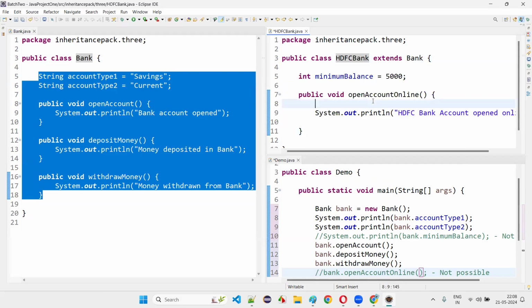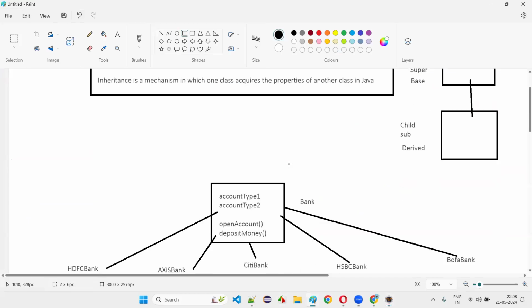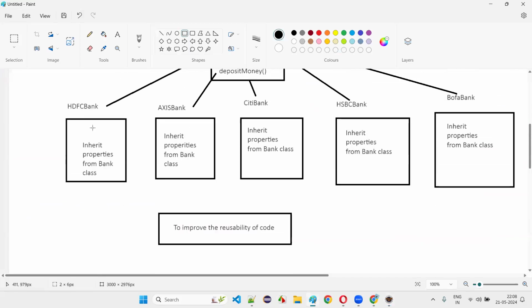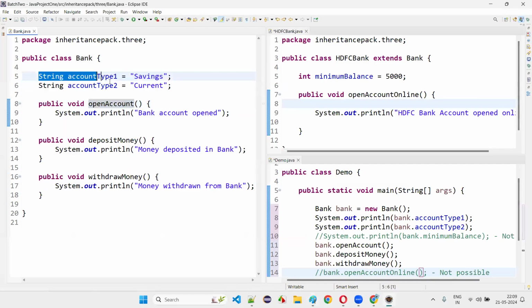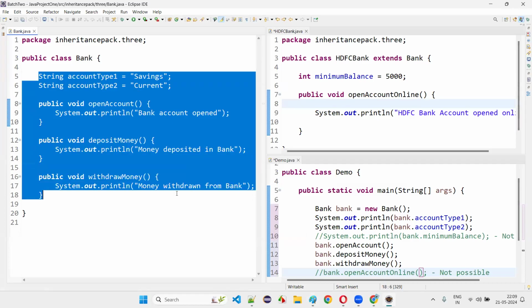But our purpose is not like that. I told you one example already, right? If you remember, there may be multiple banks like this: HDFC Bank, Axis Bank, Citibank, HSBC Bank. Think about this example where every bank has the same variables and methods. So instead of recreating the same variables and methods across multiple classes, there may be 100 banks tomorrow. How many lines will be there?